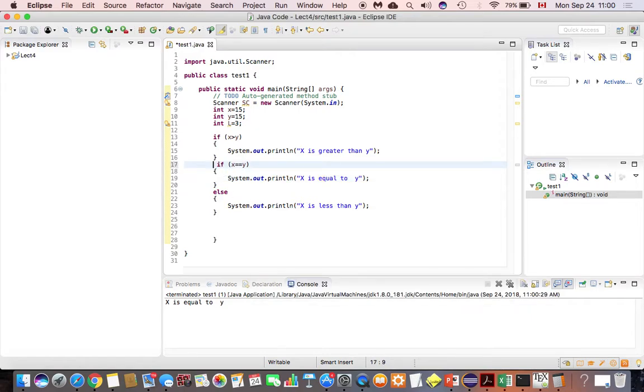Okay? So what if I remove this else, as he asked me? So I have if and else. And I will make another condition here like x greater than 10. So now, anyone, in only half a minute, tell me what's going to be the output of this program?